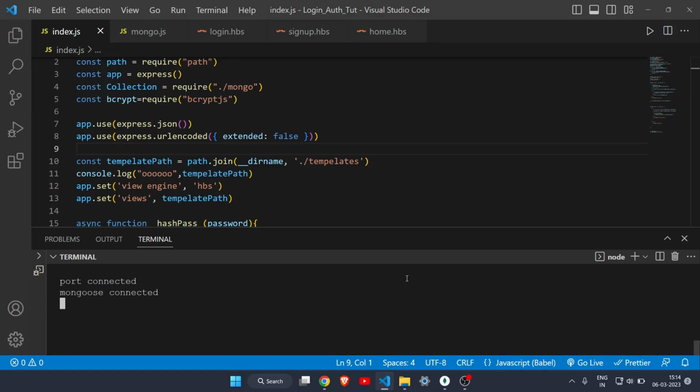So what is JWT? It stands for JSON Web Token. It converts any information into a token, that token contains the information, and then we put that token in a cookie.